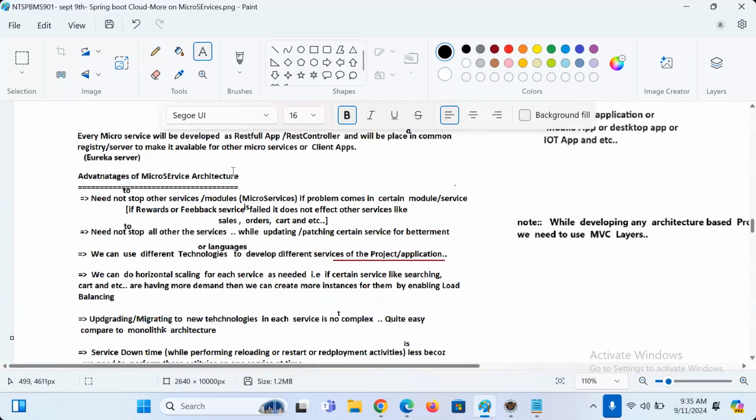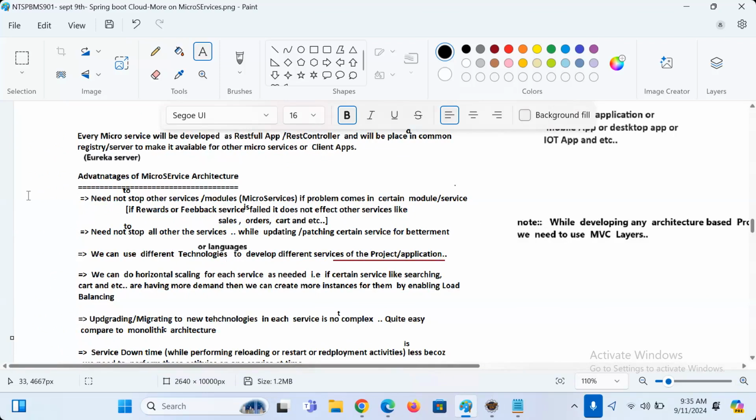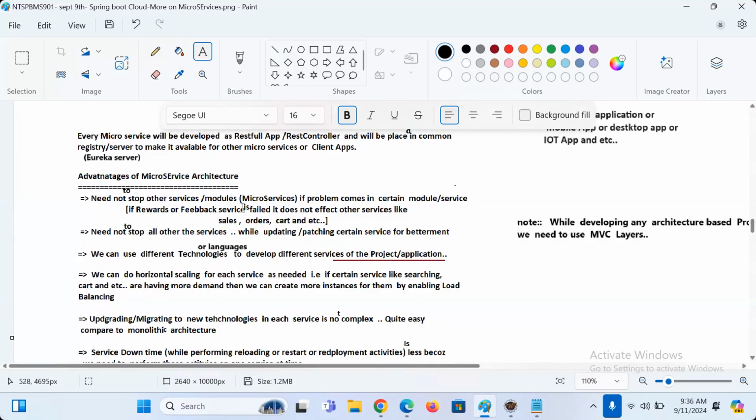Advantages of what, guys? Microservice architecture. See, I think we already discussed, need not stop one service if a problem comes in another service. Need not stop all other services while updating or patching a certain service for betterment, guys. Okay, guys. We can use different technologies or languages to develop different services of the project or application. Next, we can do horizontal scaling for each service as required.